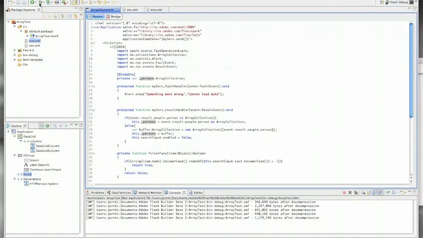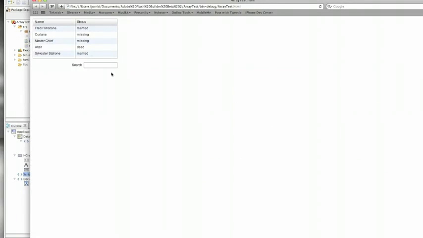Now let's test it. Let's do some sorting and do some filtering. Looks like it's working. Great.